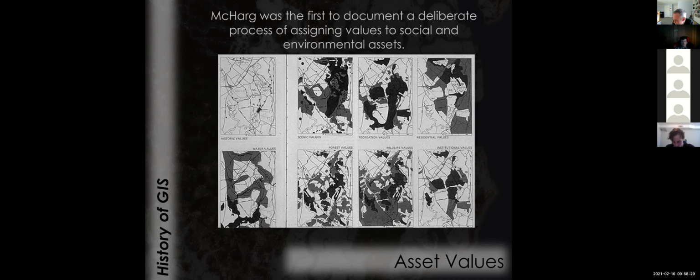So this is an example where McHarg's analysis was looking at a portion of Staten Island where a controversial highway project was proposed. And various groups involved couldn't agree on what the most appropriate route for this roadway would be. And so McHarg was called in to use this process to look at the different types of values. And so here he looked at historic values.